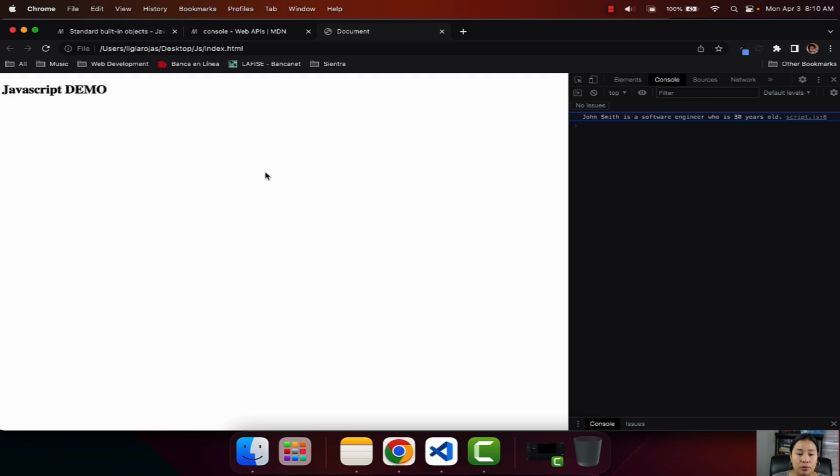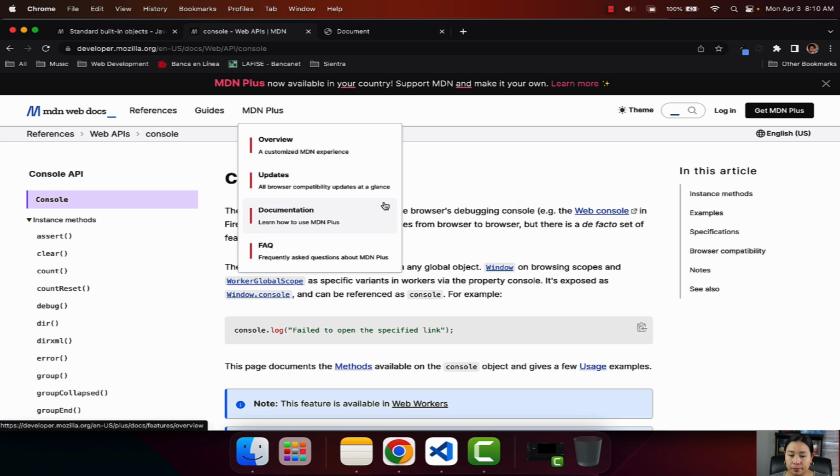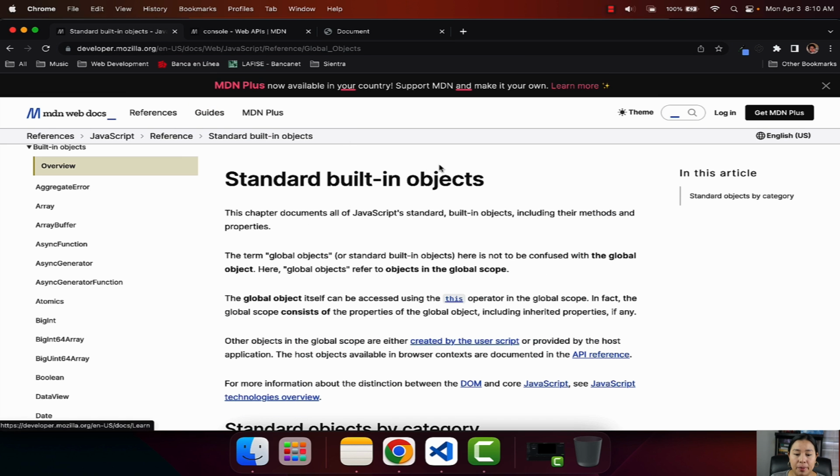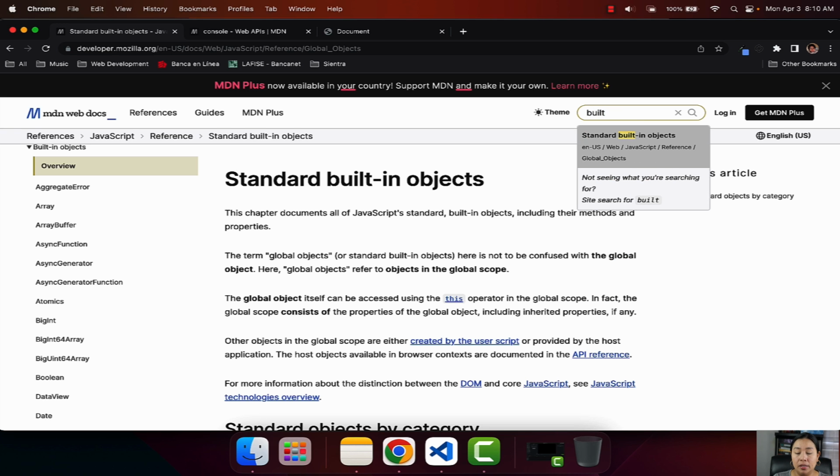So let me go back to MDN. On MDN, you're going to open the standard built-in objects page that I talked about before. You can look for it in the search box. You can either put standard built-in objects, or you can simply put the word built, and then it'll give you the first article. So just click on the first one, and then you will see what are the standard built-in objects that you will have available for JavaScript.